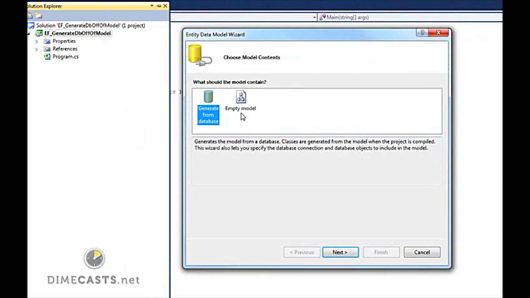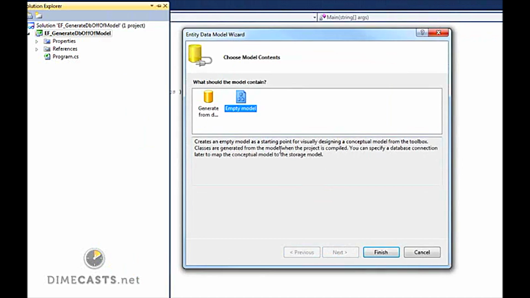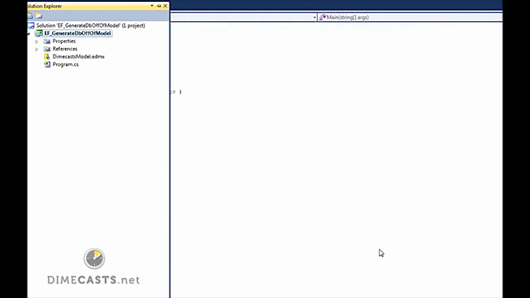And here our wizard pops up. Previously we generated from a database, but this time we want to go from empty model. This will allow us to create the design surface, but not actually have to worry about picking a database to connect to and retrieving the schema off that database.